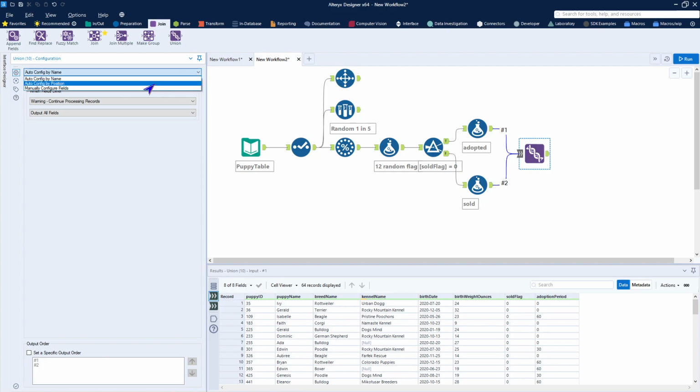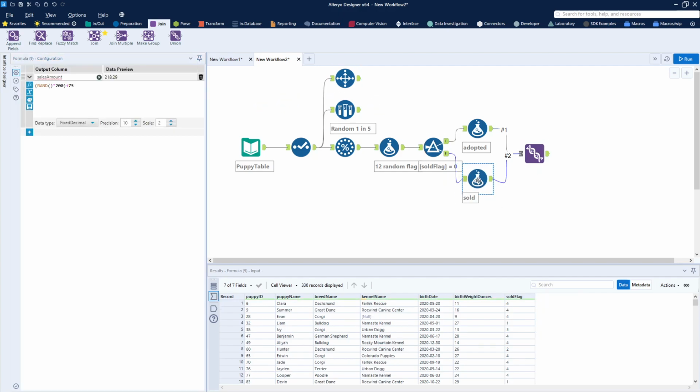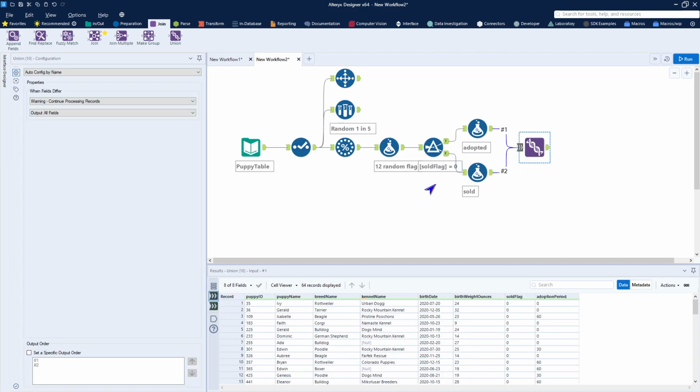I can also do it by position to where field 1 equals field 1 in both streams. Or I can manually do a mapping to connect these, which I typically do not do. If it's a complex configuration, then I would recommend that you use the select widget to set the field names and types in order properly before you do the union. A little bit easier that way, and you get full control.